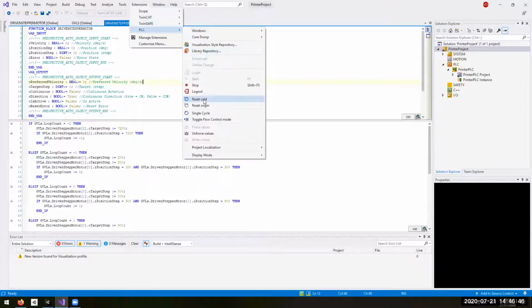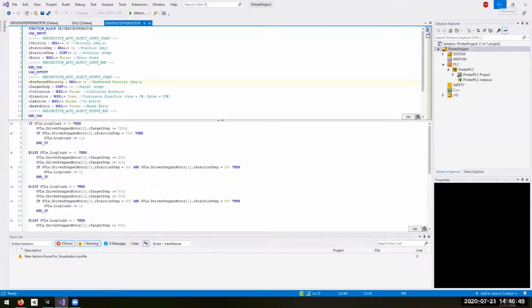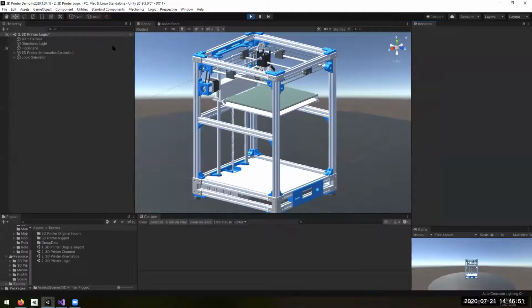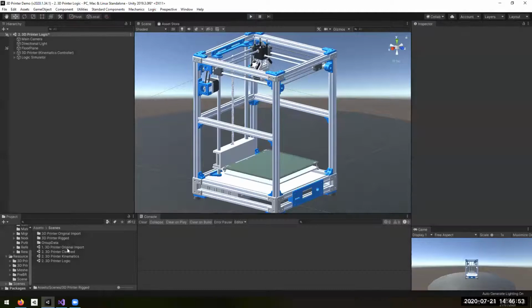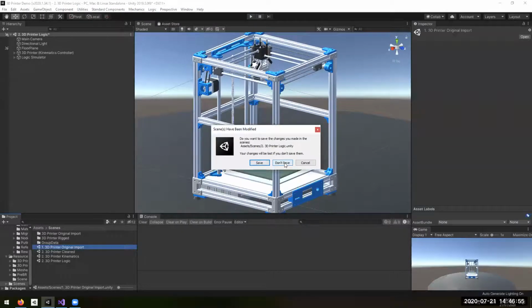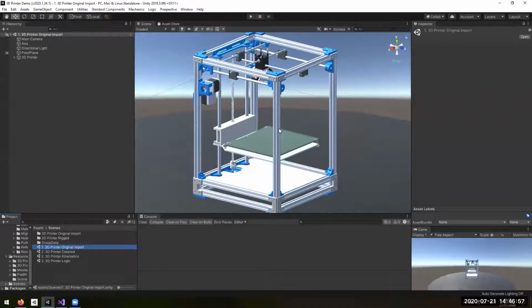So let's begin. I'm going to turn off this simulation now. Okay, yes, it's now shutting down. And let's go to our original import where it all began. So this is the original import of the 3D printer.